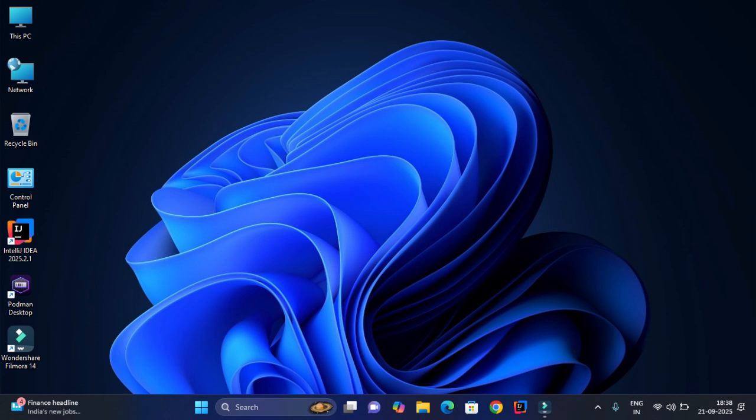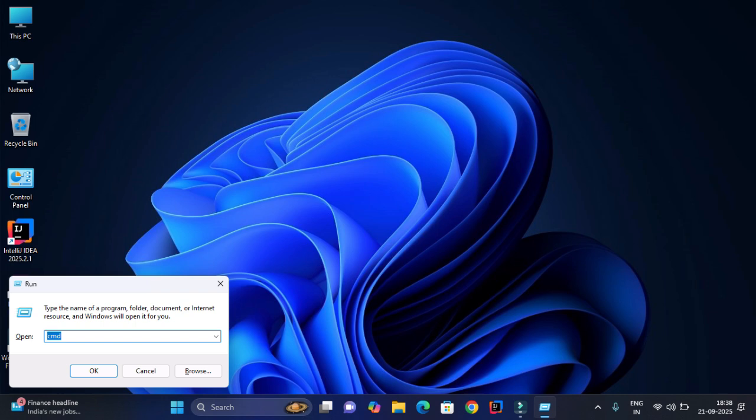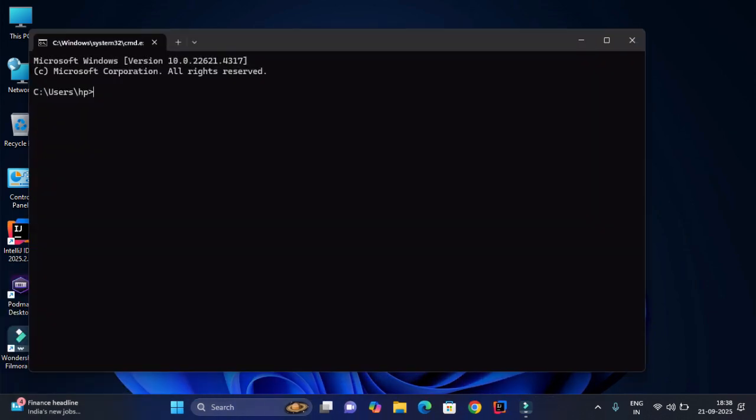For opening the CMD, I am going to press the Windows R button from the keyboard, and in the text box I will type CMD and press enter. Now CMD will open.